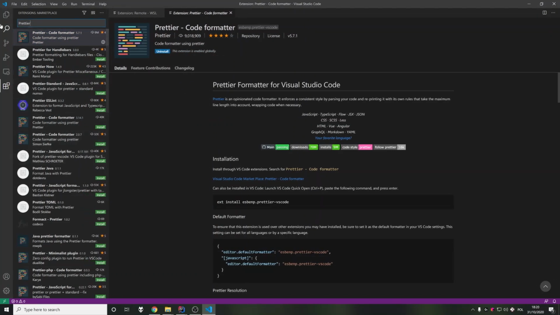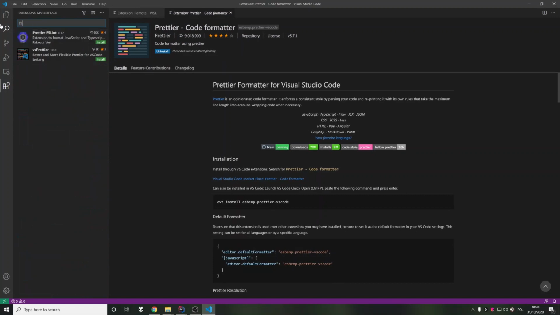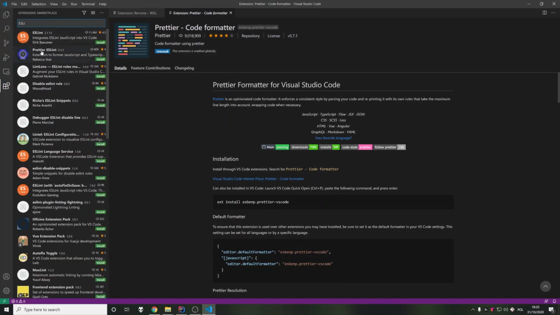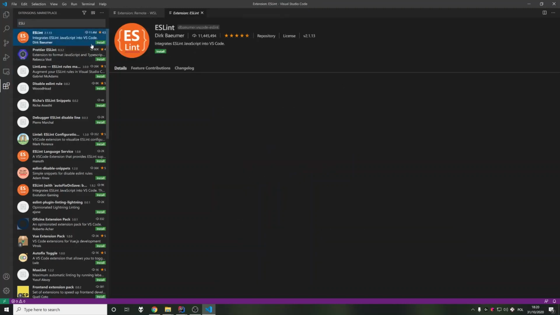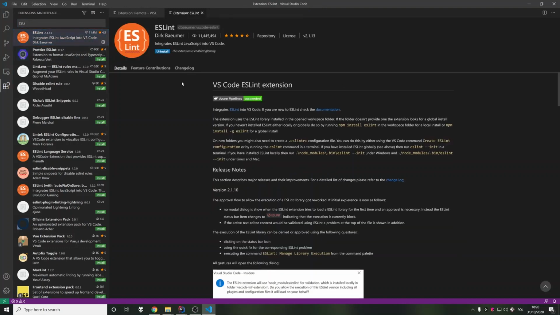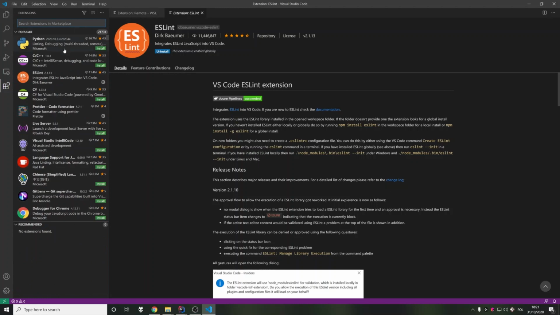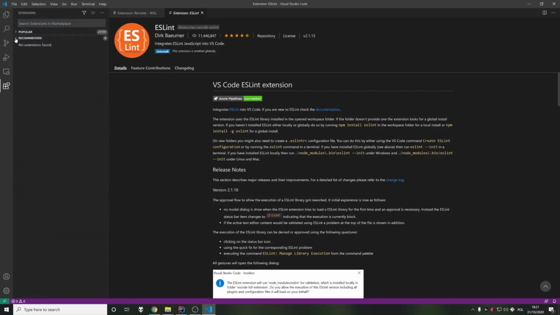All great. The next thing will be ESLint. We want the clear one, not this mixed one. The original one, so installing it. All great, beautiful. So our extensions are there. Let's remove anything from searches, and look at the installed ones. Of course, we have three of these things installed and it's all great.